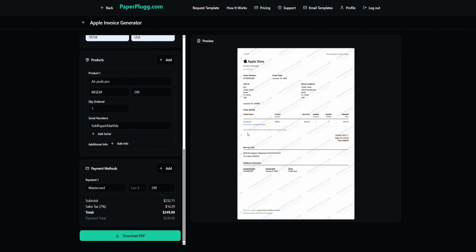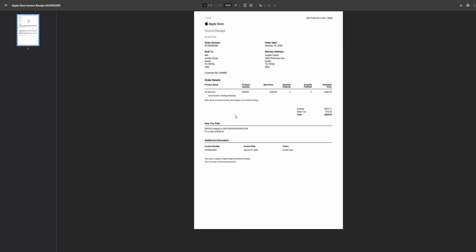Payment details. Let's say Visa. Last 4 digits, 1234. The tax calculates automatically based on everything you've entered, which is honestly really helpful. And that's pretty much it. Hit download, and you've got yourself a PDF that looks exactly like a real Apple Store invoice. So yeah, whether you need it for records, for returns, for whatever, this tool makes it stupid easy. Takes like 2 minutes once you know what you're doing.